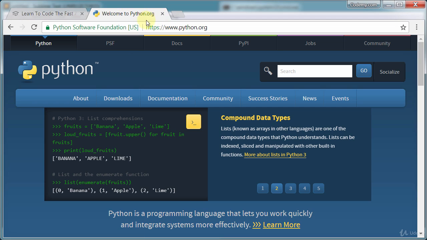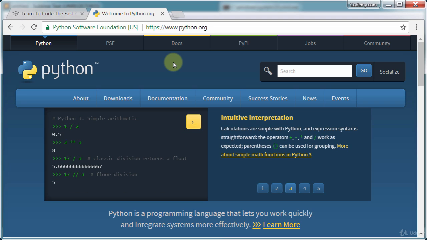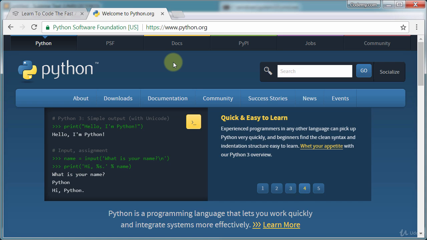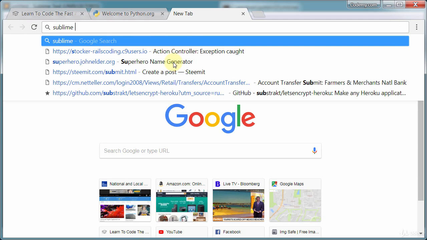So to run Python on our computer, we need to download Python and install it. But we also need something called a text editor. And that's where we're going to be actually writing our code. There are tons of text editors you can choose from, many free options. But I'm going to suggest Sublime Text.